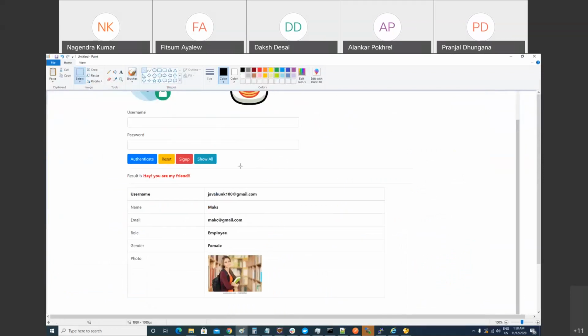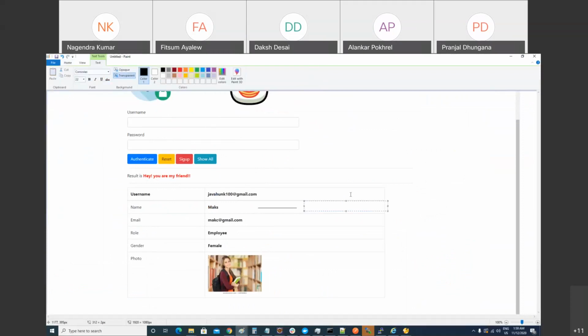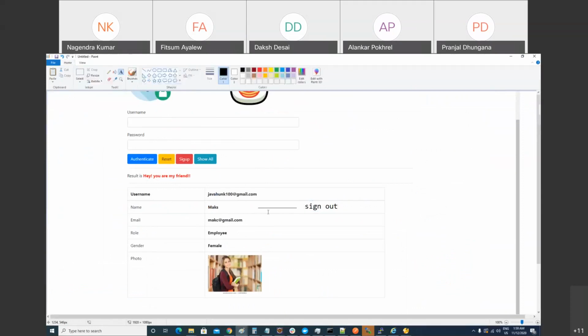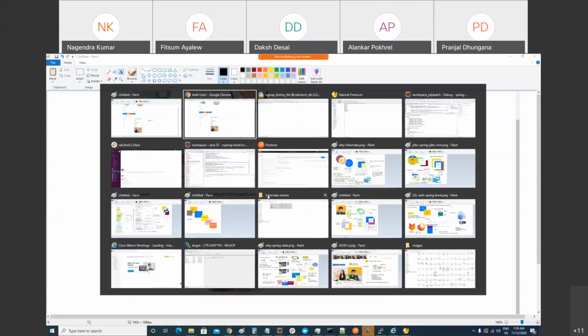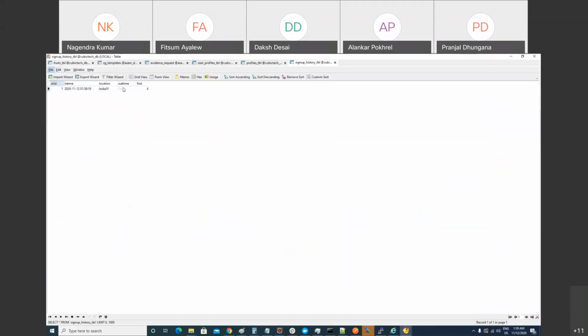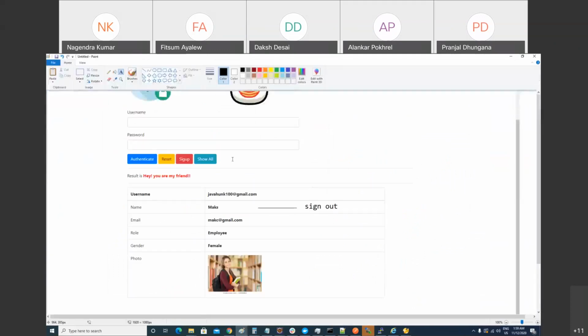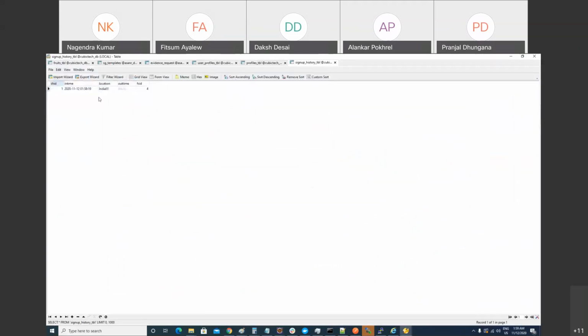I'm giving you a good assignment. Here you can put a log out button, a log out link. Sign out. Clear? When you click on sign out, you have to go and update this entry's out time. When you click on it, you have to update this out time.